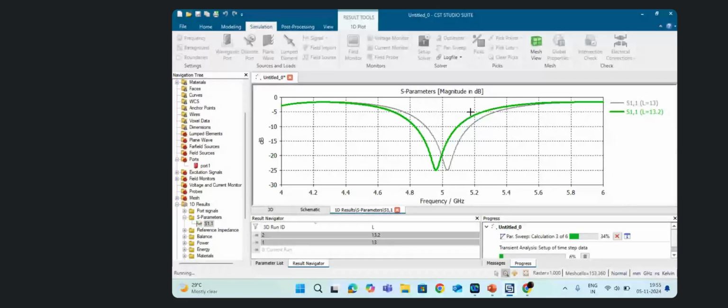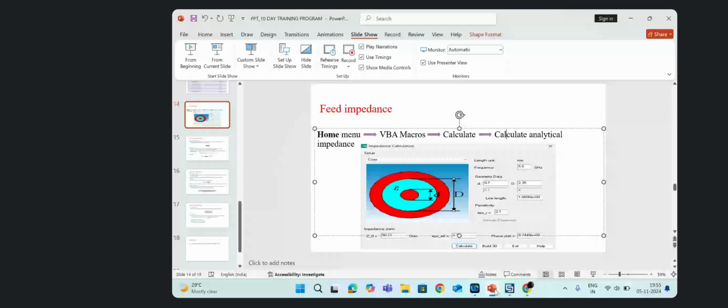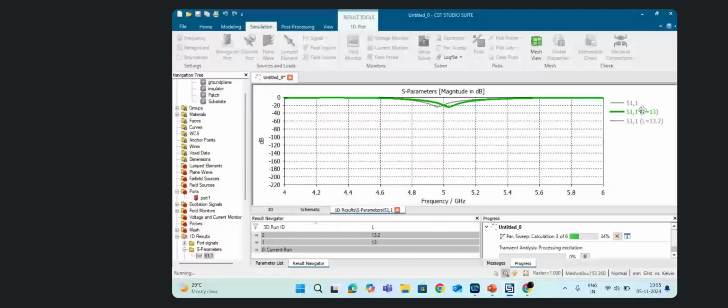So from this, I'll conclude it, because it will take time for the length of the patch being 13.4, 13.6, 13.8 till 14 mm. It will take time to simulate. Okay.